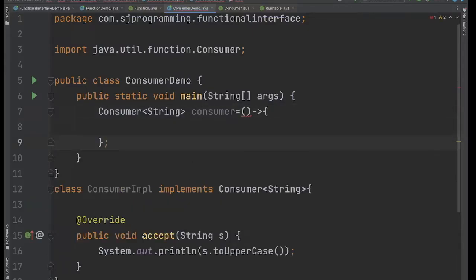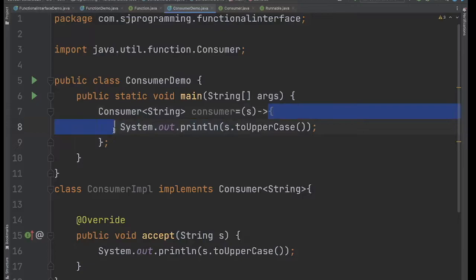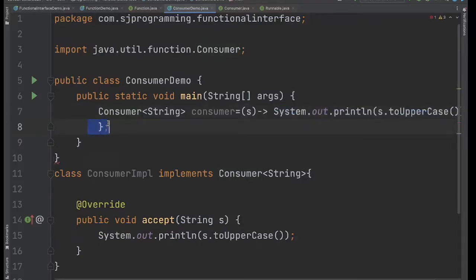Now see here, this accept is taking one input which is of type String. So we can give the parameter here. We don't even need to write the type, so we can remove this. And here, what implementation we have, we are just printing the same string in uppercase. So we can remove these curly brackets, and in one line our task is done.